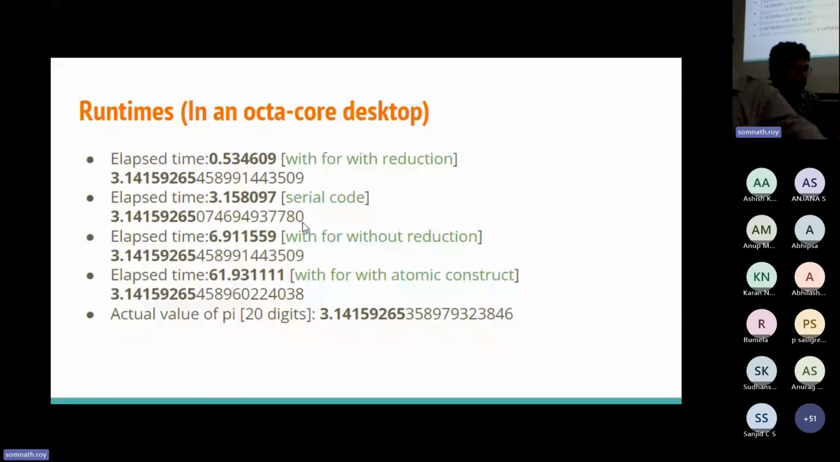Now, there are other runtimes I have experimented with on my own desktop. So the serial code took something like 3.15 seconds. That was an octa-core desktop. In an octa-core desktop, the serial code took 3.15 seconds, and the for with reduction took 0.53 seconds. The for without reduction took 6.9 seconds, means double the serial code. And with the atomic construct, it takes almost 20 times because there is that mutex lock.